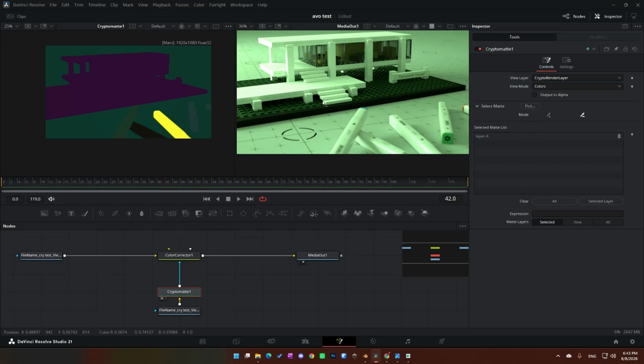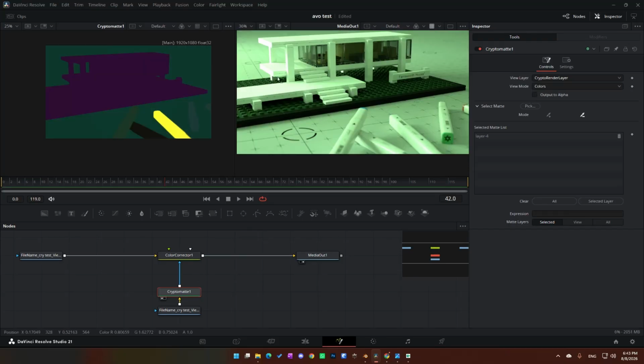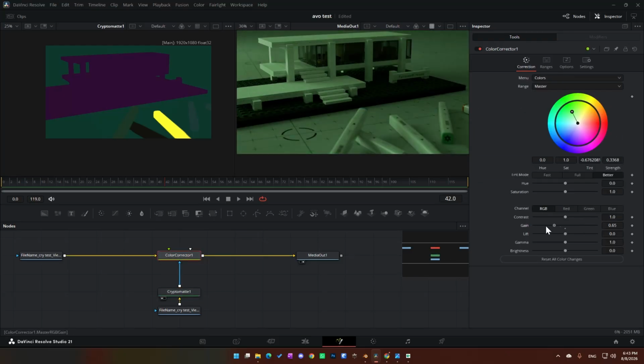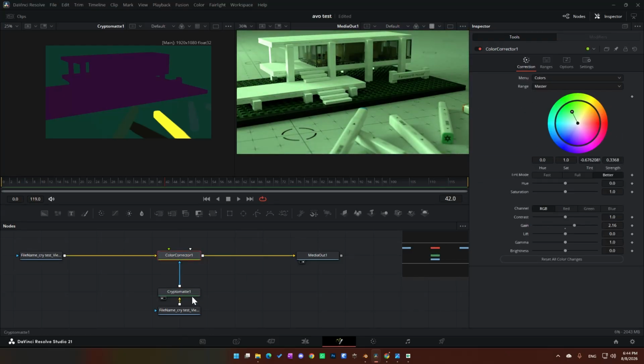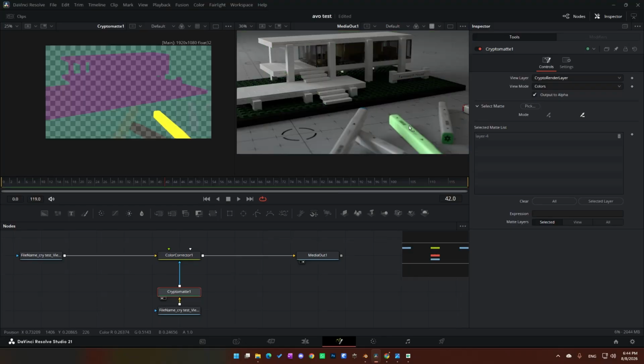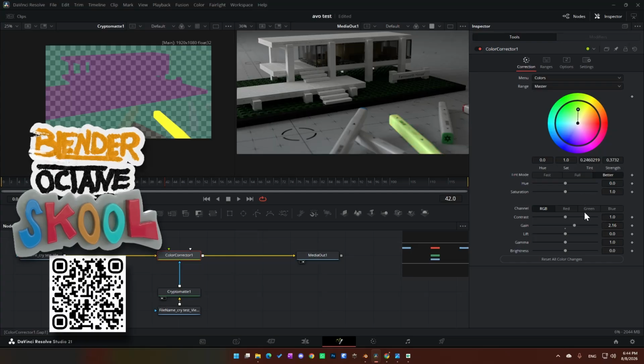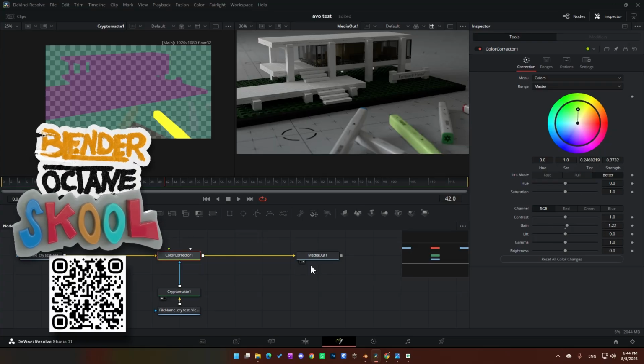Now you notice, look what's happening here. See, this was turned off, and now we're getting everything being affected. Like, why is it doing that? Because now we come to the Cryptomatte node and say, hey, output out the alpha. Boom. Now we have just that one selected. Now I can come back here, change that, do whatever I need to do. So that's how you would do that.